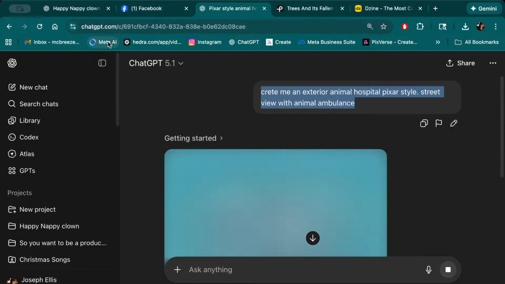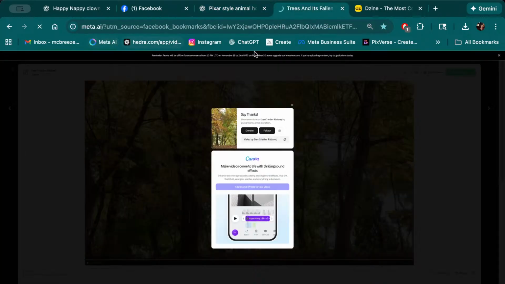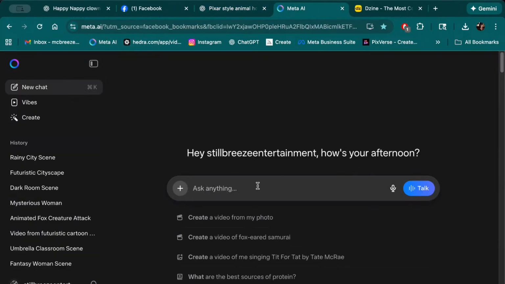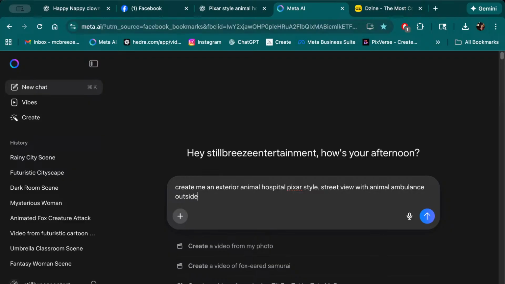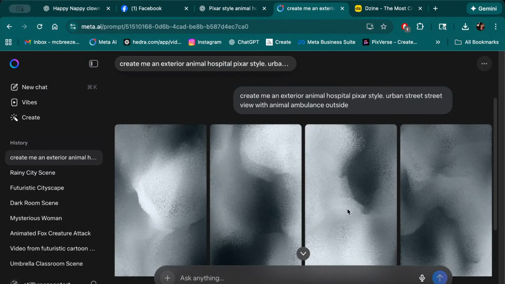I'm gonna go over to Meta. While this is rendering, I'm gonna go over to Meta and put in the same thing. So I'm gonna hit Command, paste, and I spell create right this time. Create me an exterior animal hospital Pixar style street view with an animal ambulance. Outside this time. Outside. Let's go. Oh, I want an urban street. An urban street. And so it's rendering.